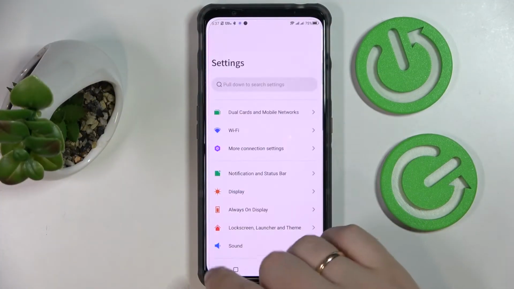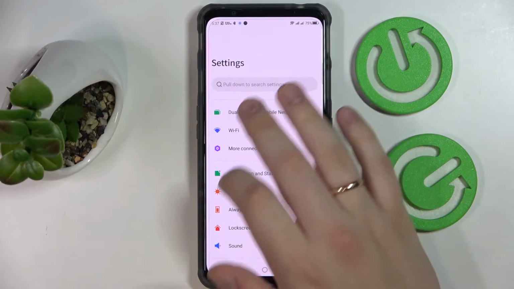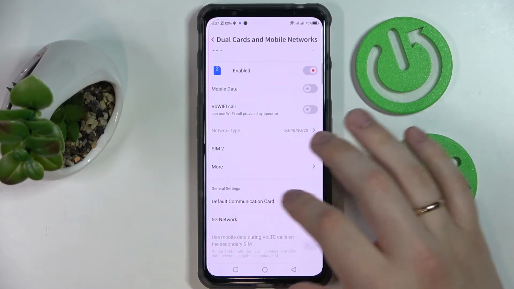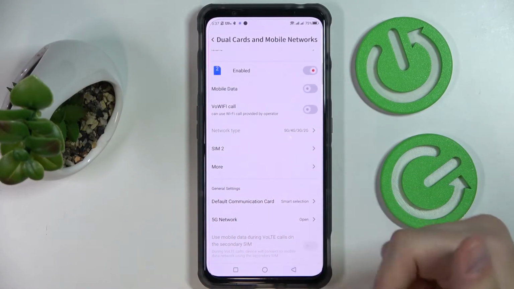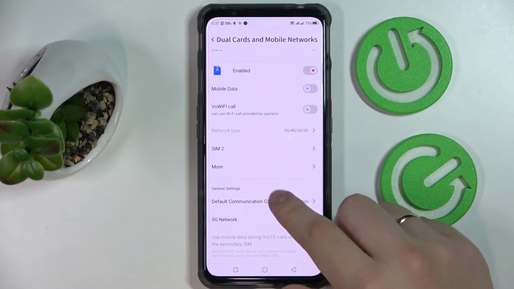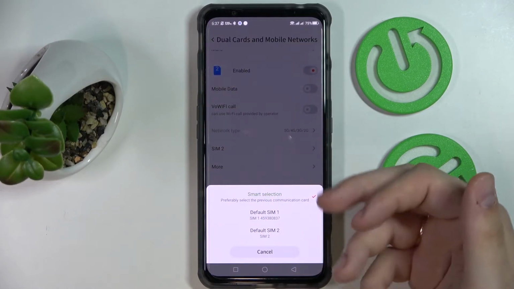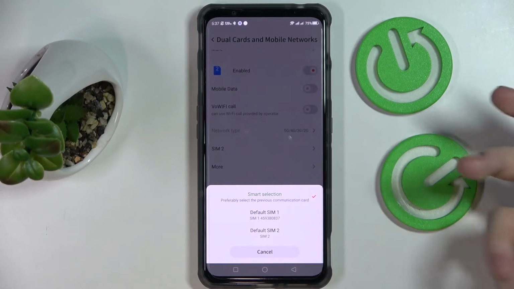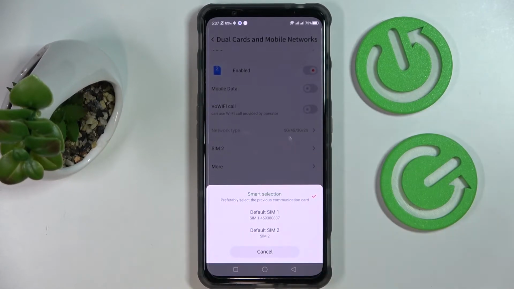Alrighty, so first of all open up the settings app. In here you want to head straight for the dual cards and mobile networks category. And in here at the very bottom of the page you'll have the default communication card section which you want to tap on, and in here simply choose the SIM card that you would like to use for calls and SMS messages or any cellular communications in general.